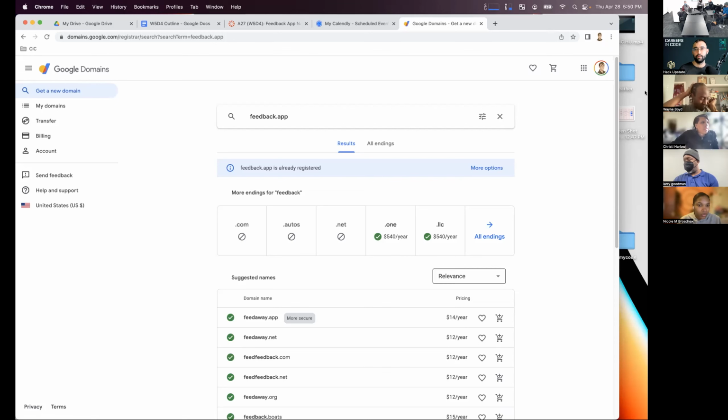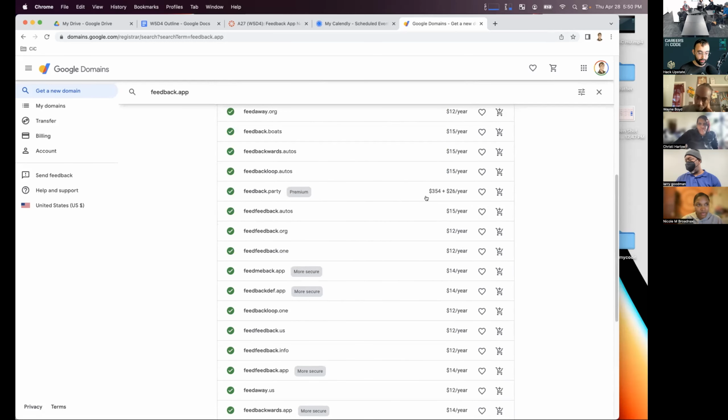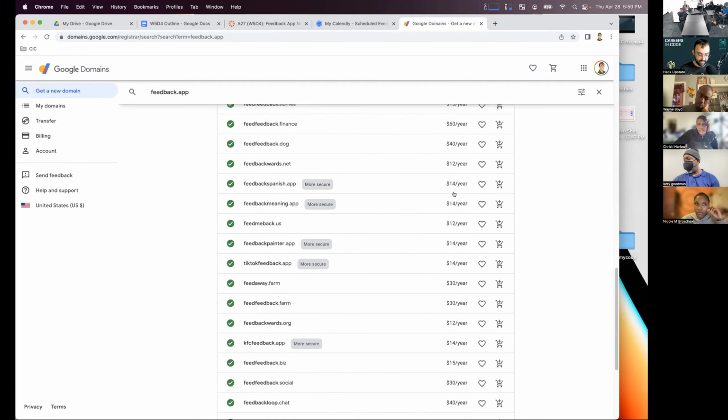Yes, Christy. So I'm looking at this, and there's one that says premium, and then it says $5,400 a year. Yeah, what that means is someone else already bought that domain, but they are squatting on it, meaning that they are sitting on it and they bought it thinking someone else would pay $5,400 for it. Well, I have seen prices all over the place. Yeah, you'll see $354 plus $26 a year.